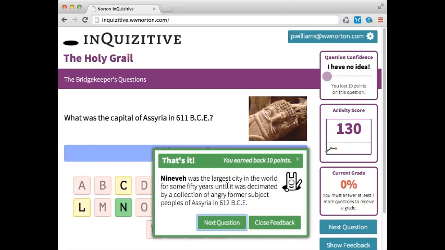All the question types in InQuizitive share this characteristic. If you don't know the correct answer at first, InQuizitive won't let you give up. Instead, it'll guide you to generate the answer yourself.